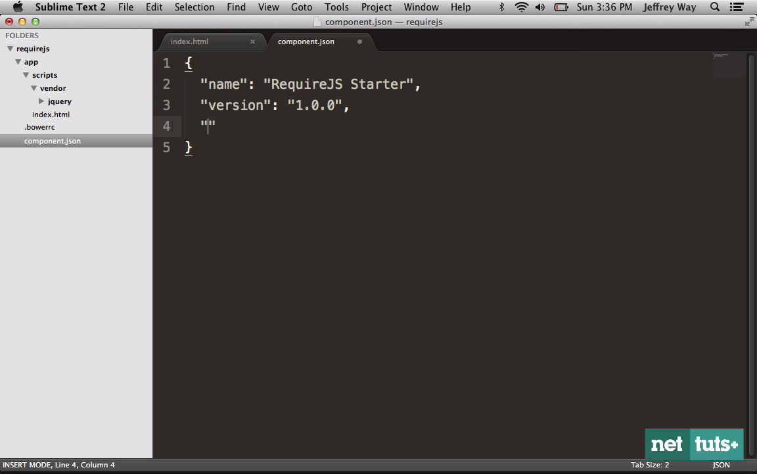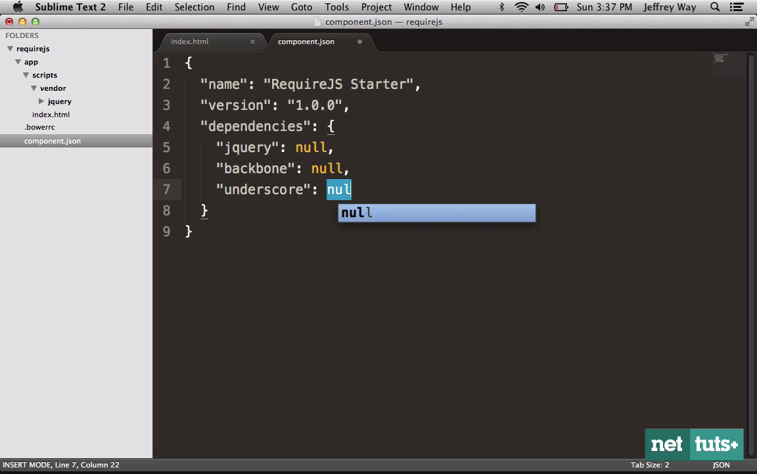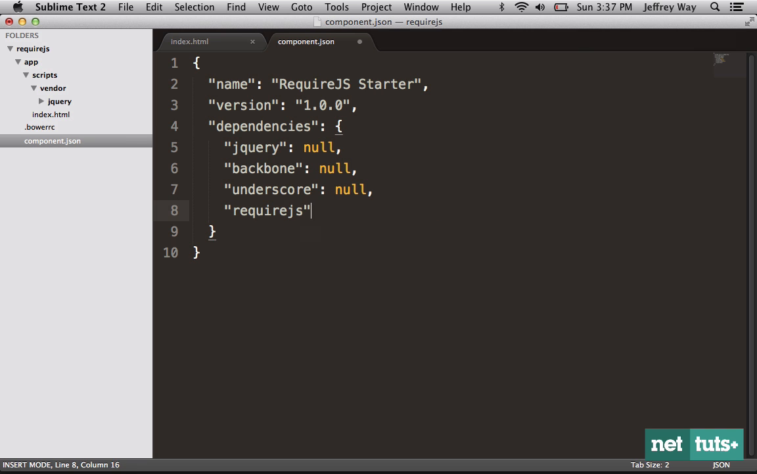Next, I'm going to set the dependencies. And this is where I can specify for this application, what assets does it depend on? So in this case, I think it depends on jQuery. Now we can specify a version number like that, or if we don't really care, the latest version, we'll use null. I'm also going to bring in backbone, underscore, and finally require.js.